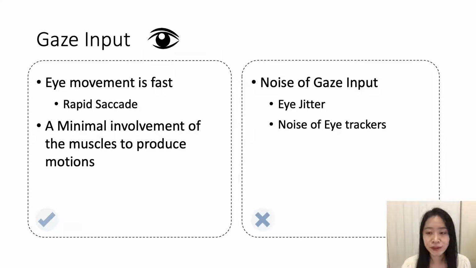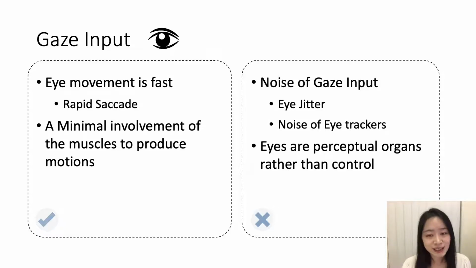However, the noise of gaze input can be problematic for fine positioning tasks. There are two sources of gaze input noise. One is the involuntary eye jitters, and the other is the noise from eye trackers. Gaze input also faces a perception and control dilemma. That is, eyes are perceptual organs rather than control organs. When a user is performing a control task, such as dwell time selection, the user cannot perform visual tasks, such as checking the entered text.